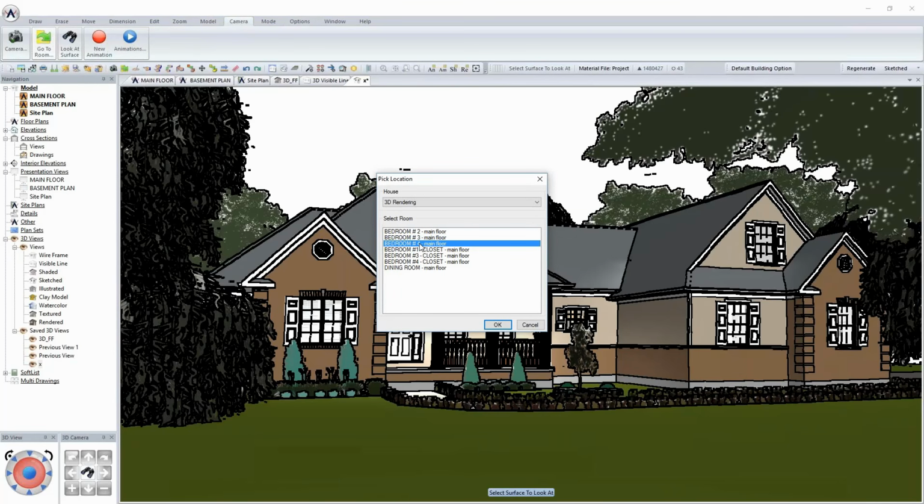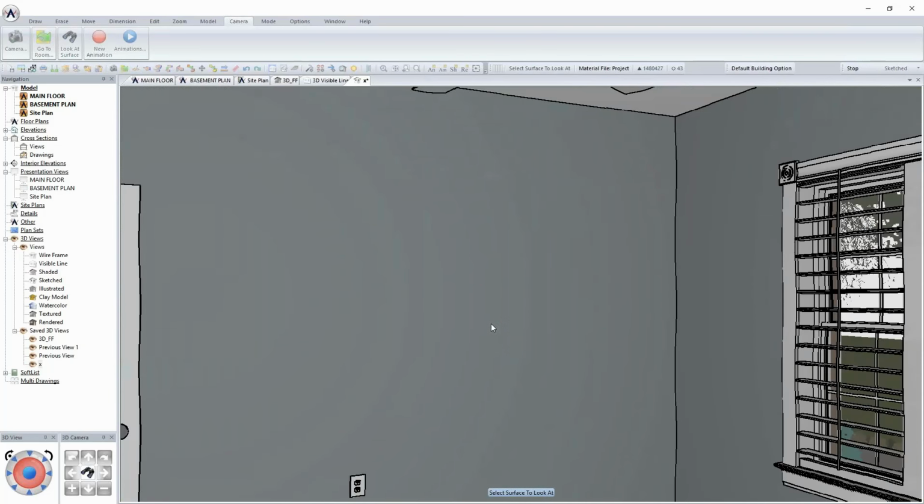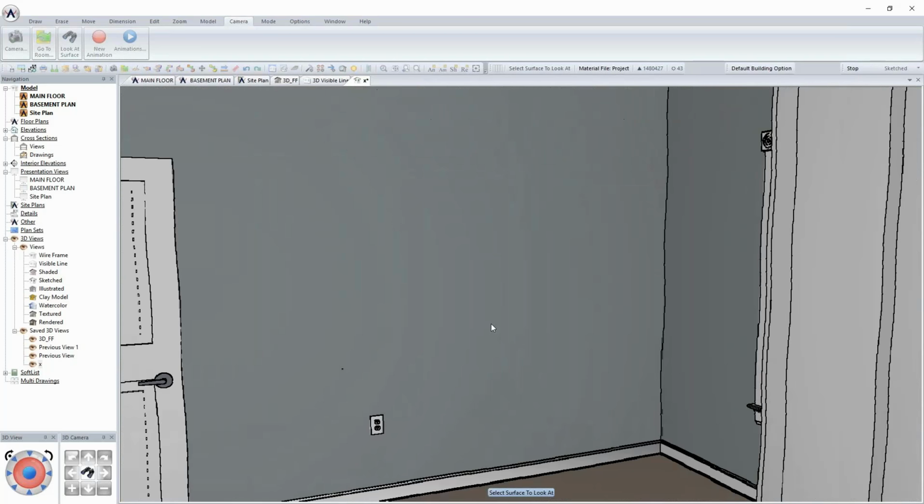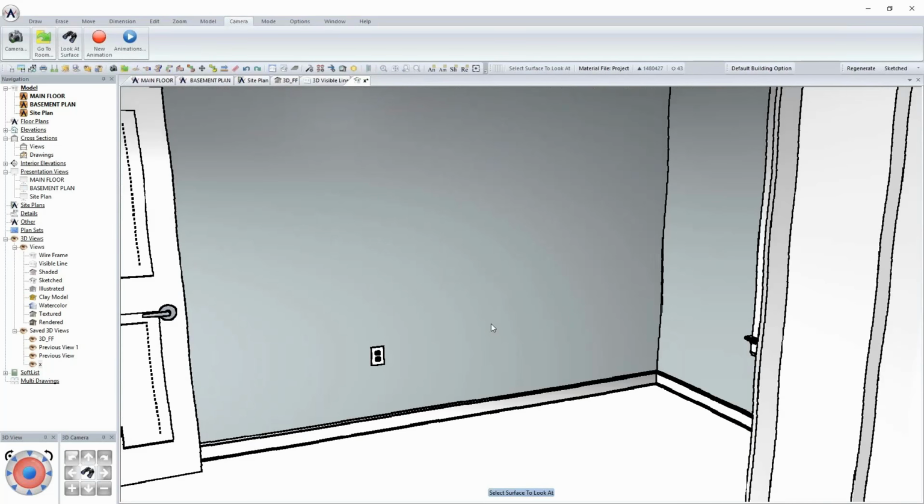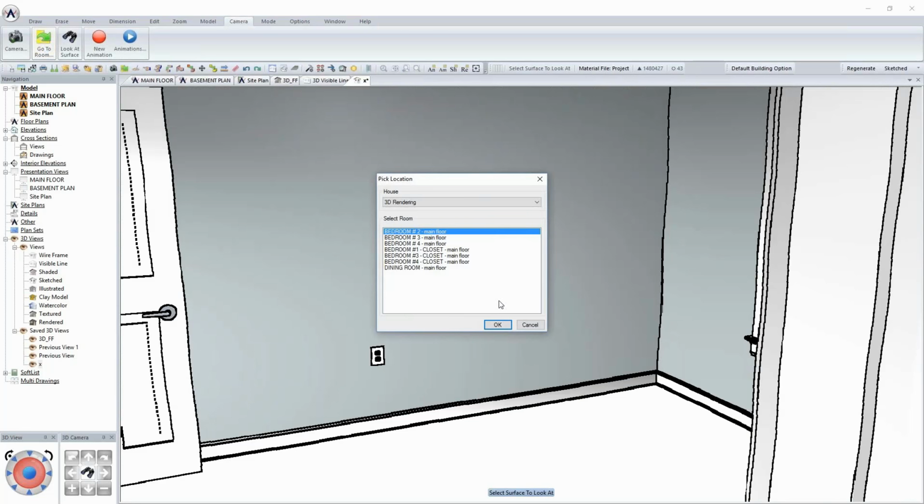Okay, so long as you went into room mode and you drew bedroom number 4 and placed it inside the model, you'll be able to go into, in this case, camera, go to room, and pick bedroom number 4. And we will take you inside that room, standing at the doorway to the room and looking in. And so you could literally go through a house very quickly just by selecting go to room and picking the room that you want to look at.